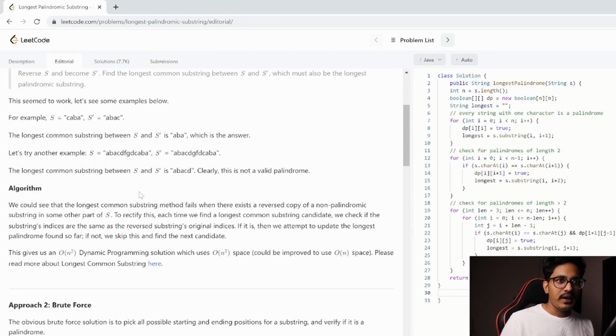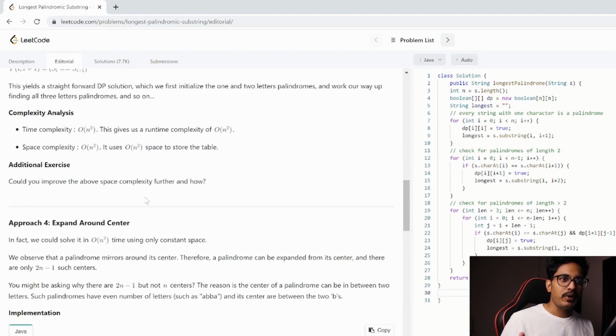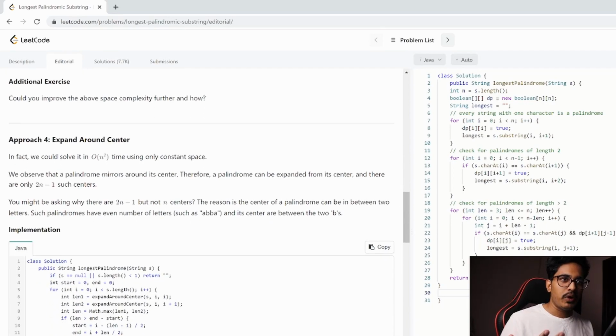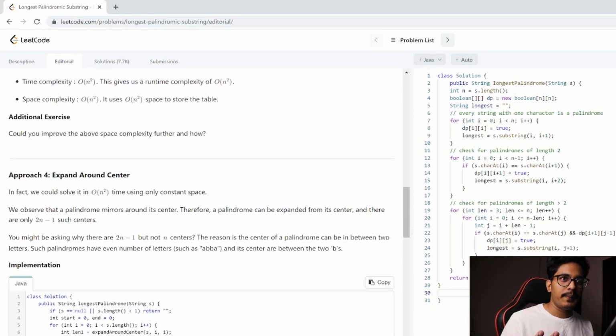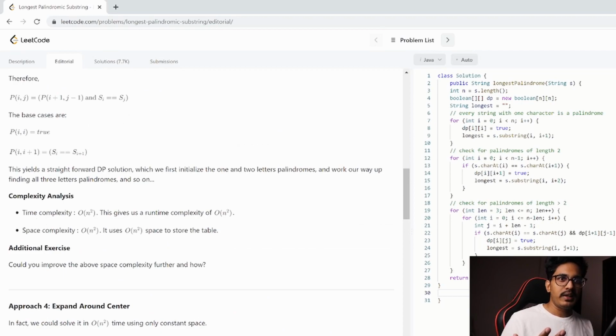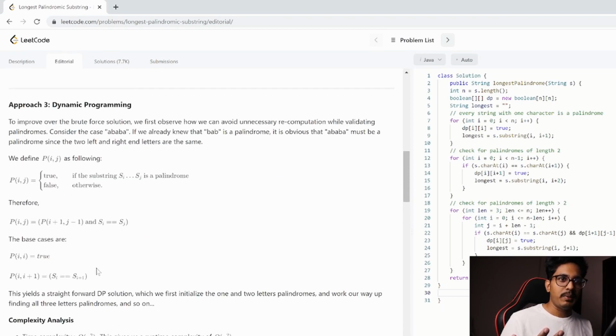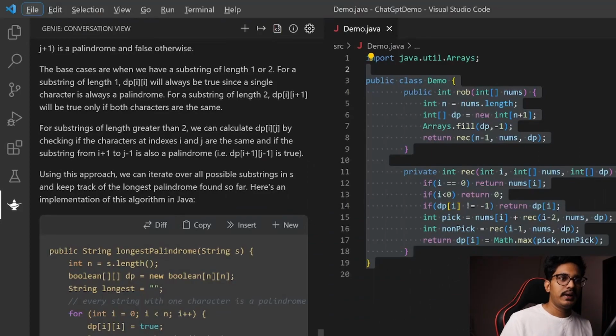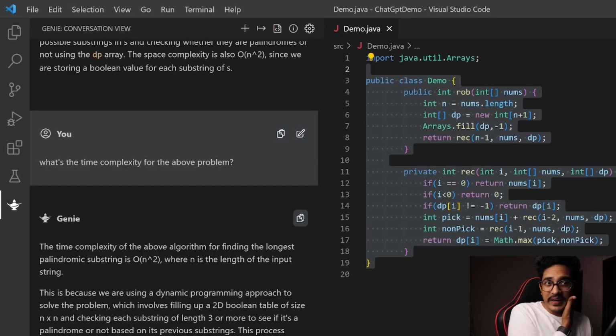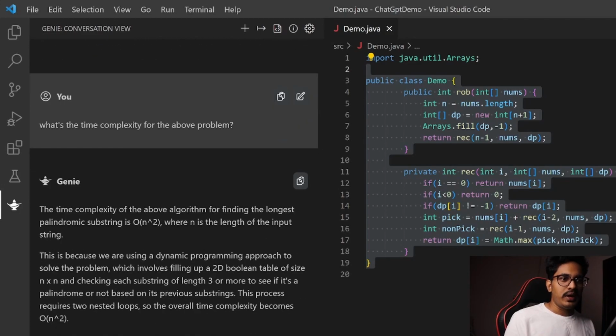There are different approaches, even dynamic programming, and there are a few more approaches which were mentioned here. So basically the time complexity for this dynamic programming is O(n^2). Let's ask it what is the time complexity of the same. It's very accurate actually. The time complexity of the above algorithm for finding the longest palindromic substring is O(n^2), where n is the length of the input. So it also explained how we got the O(n^2).